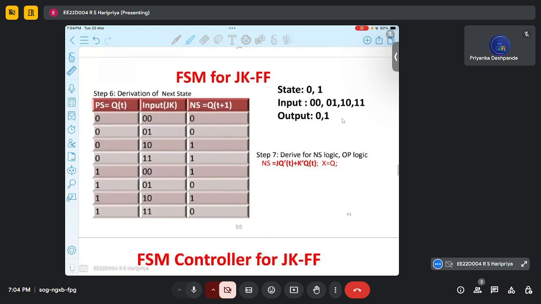When the inputs J and K are 0 0, present state is 0, next state is 0. 0 1, 0. 1 0, it should be set. 1 1, toggle, again set. From 1, if it is 0 0, same state, then reset, set and toggle.